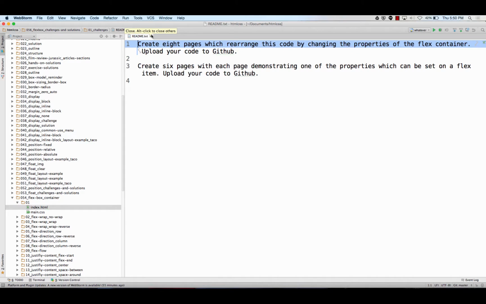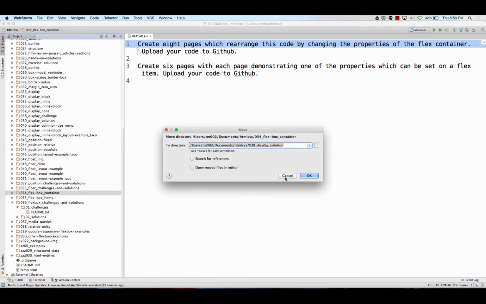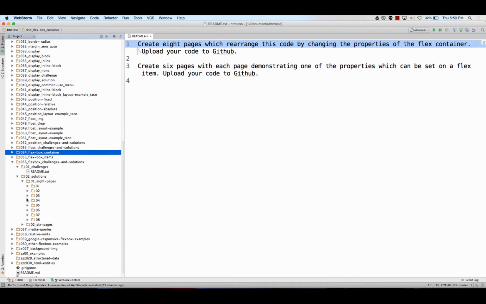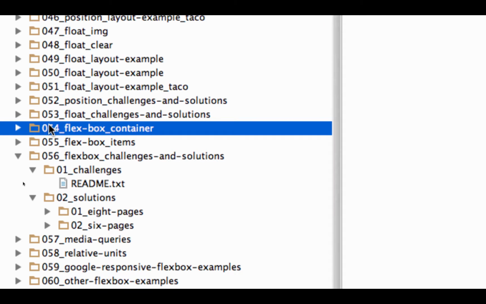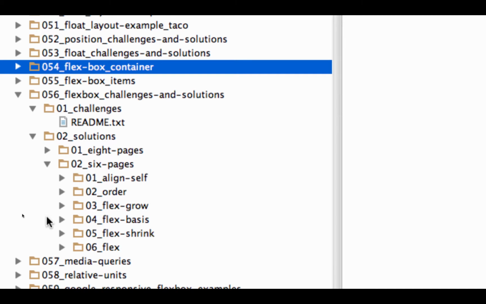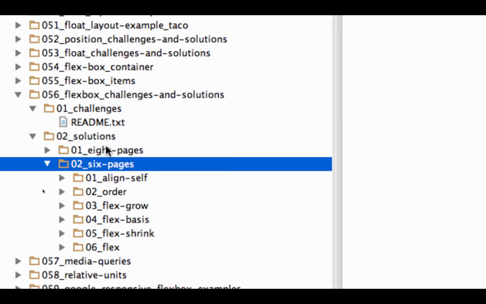We did one of them today in class. That was my last solution. And if you're stuck on what I'm looking for, you can see the solutions right here. So here are my 8 pages I created for that solution. And then I want you to create 6 pages. So these 8 pages are working with container properties. Just make some different layouts playing around with container properties. These 6 pages are working with item properties, flex items, right?